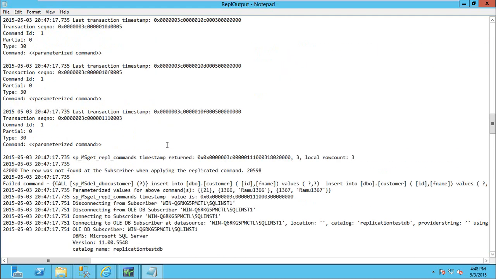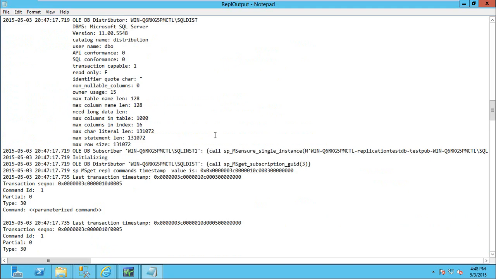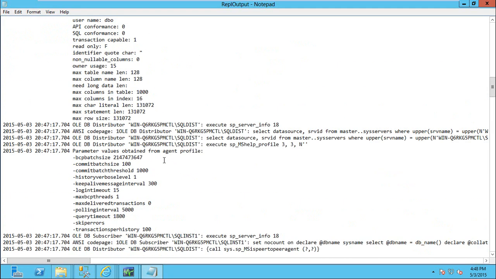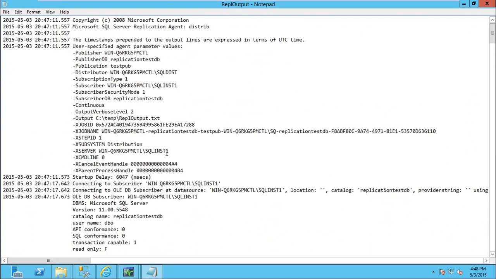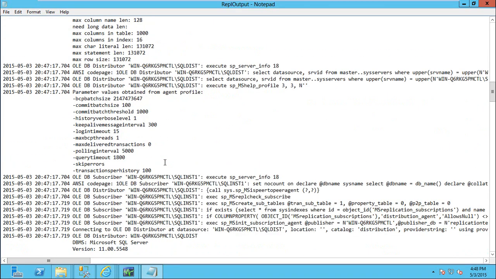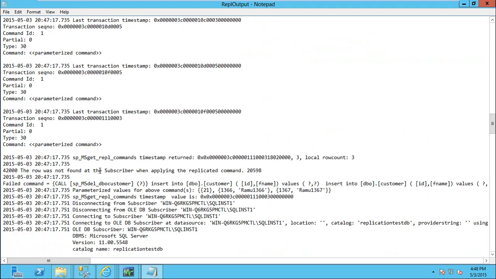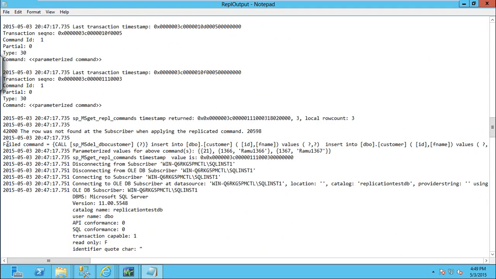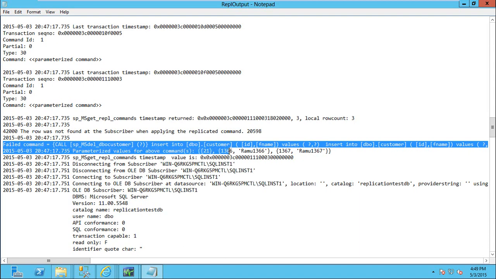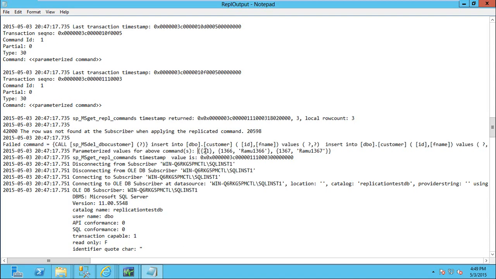Yeah, basically sometimes you will get some interesting errors that get logged here. So you might want to take a look at this file to see what is going on. In this case, failed command, you can see that here the parameter value is 1367. Basically this is a delete and this is an insert.